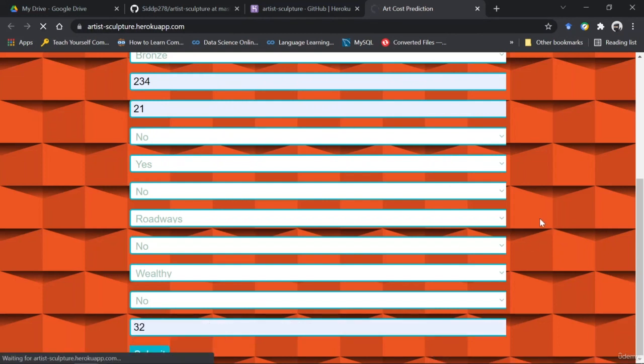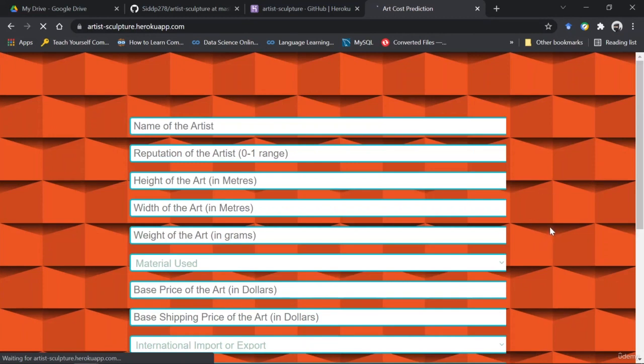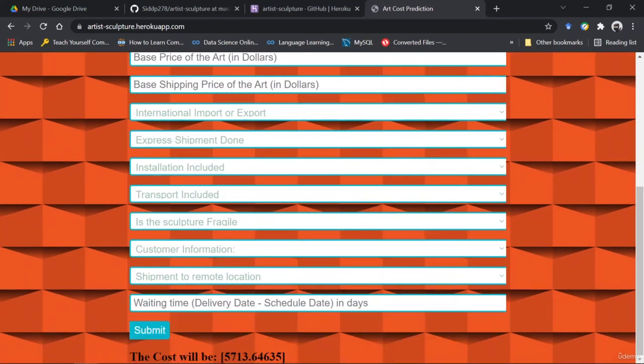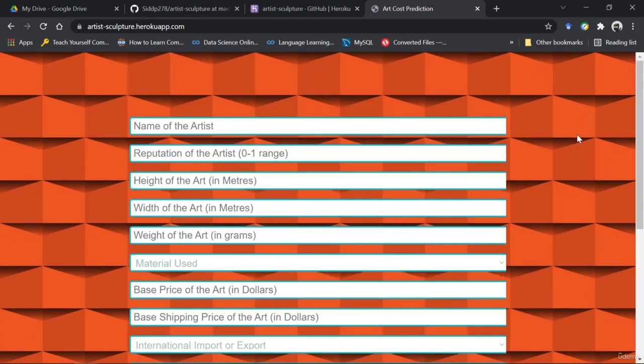Once you click on the submit button, you can see at last that the cost will be this, right? With this, we can see that we have completed the third part also, which was deploying on Heroku. And with that, we have finished our project itself.